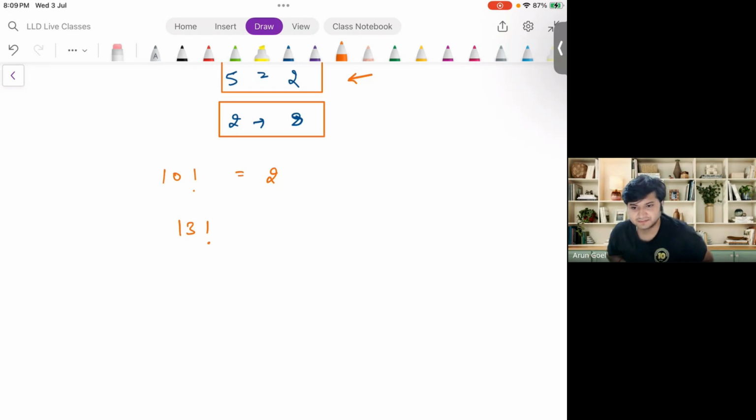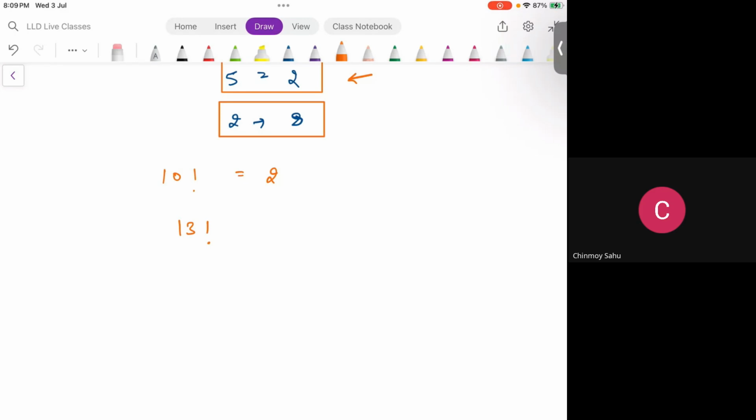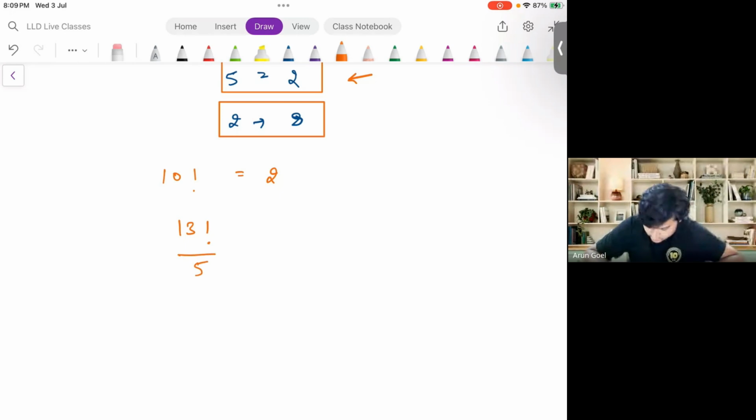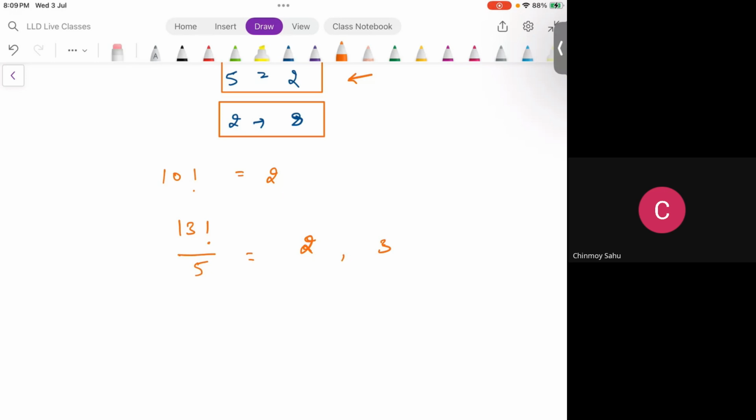Guys, anyone? Divided by 5. Okay, so if I divide it by 5, we'll receive 2 as the quotient and 3 as the remainder. What do we pick, Chinmay? Quotient. Quotient, you mean? Okay.